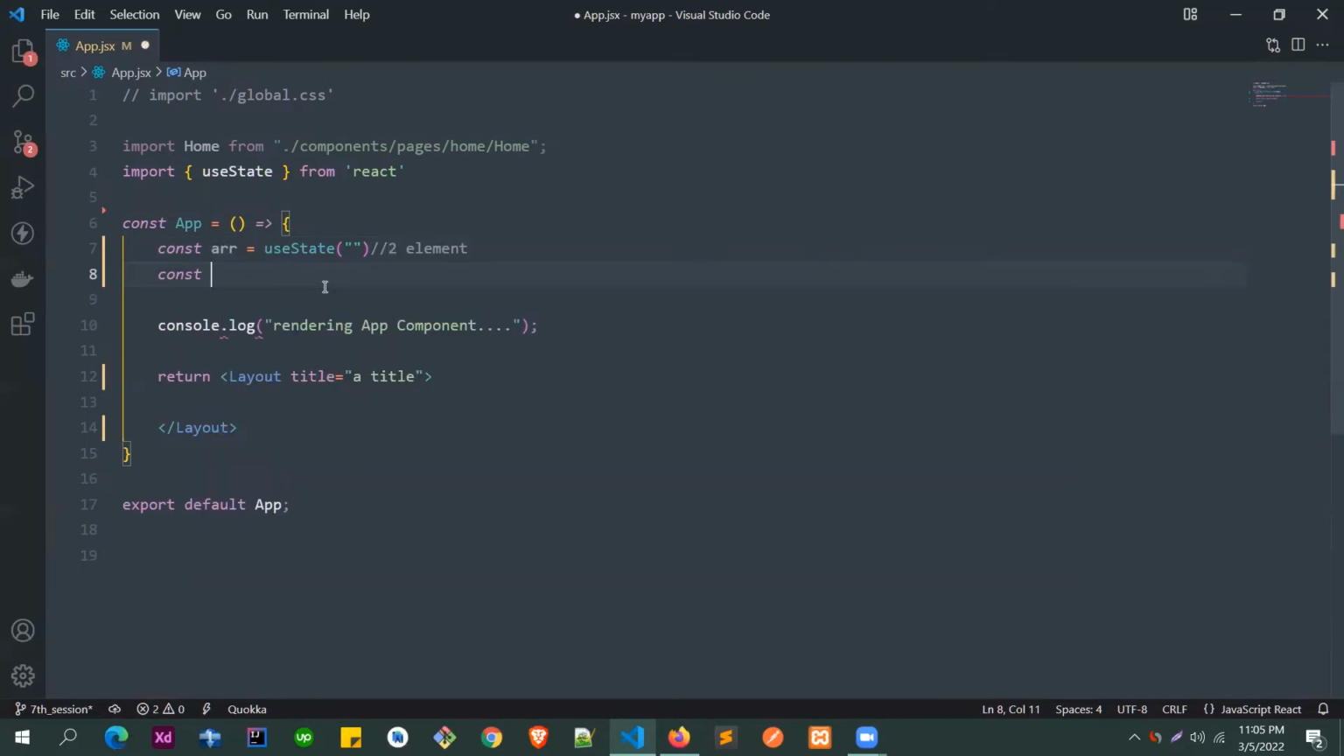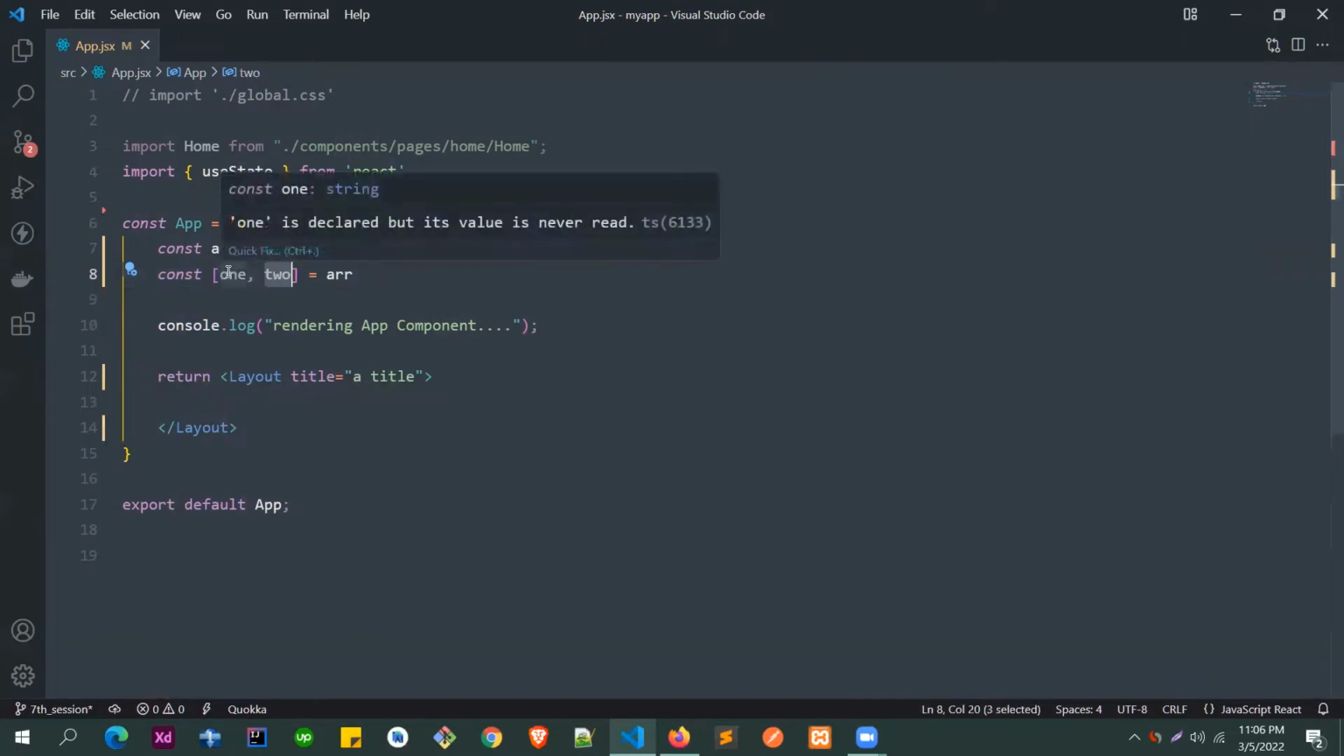Let me show you. So const, we know this is an array, so we will destructure the array. We give the array sign first, and then from where we want to destructure, which is from this array. How many elements do we have in this array? Two, right? So you can give 1 comma 2. This is the first element, this is the second element. You can give any name here. And these two will act as normal variables now. 1 is a variable, 2 is another variable.